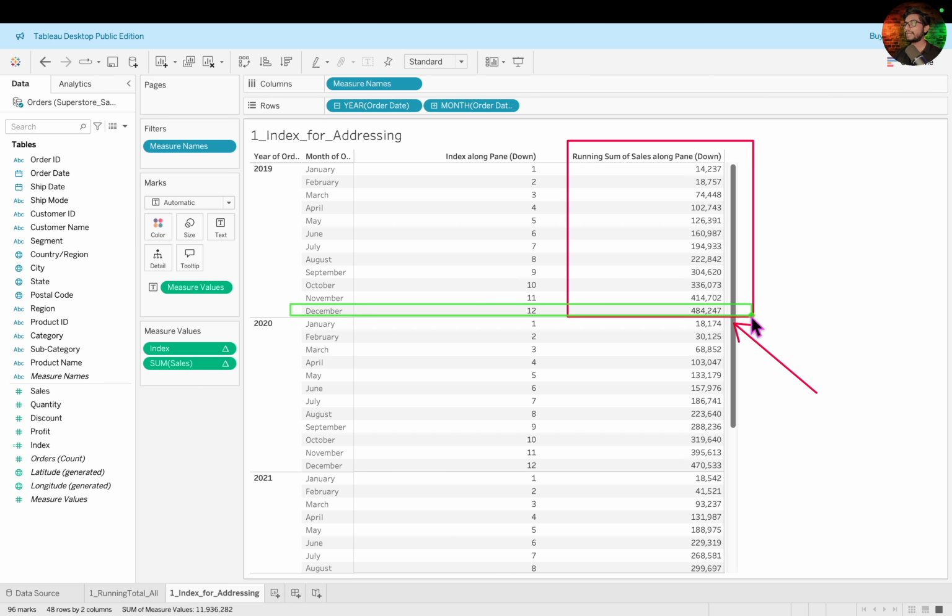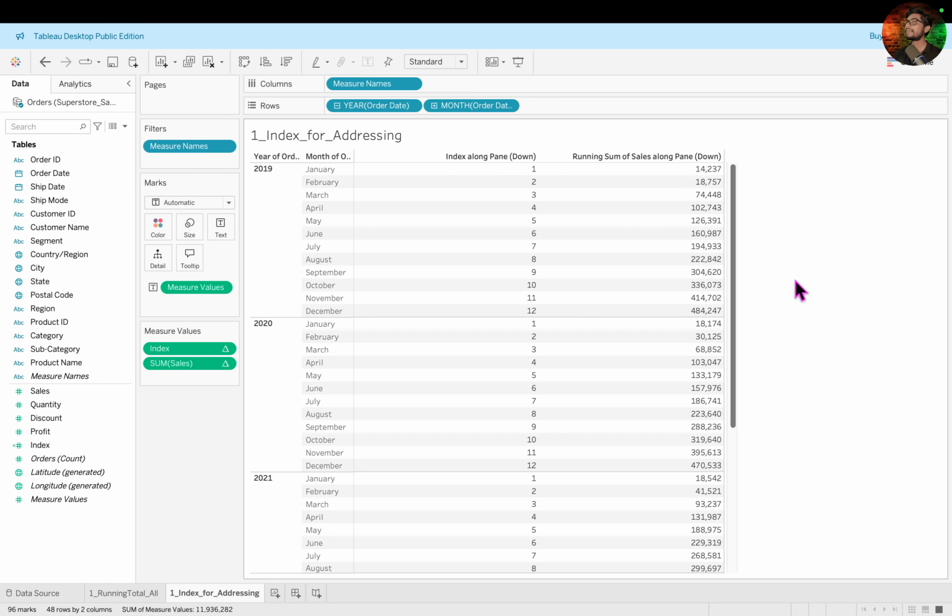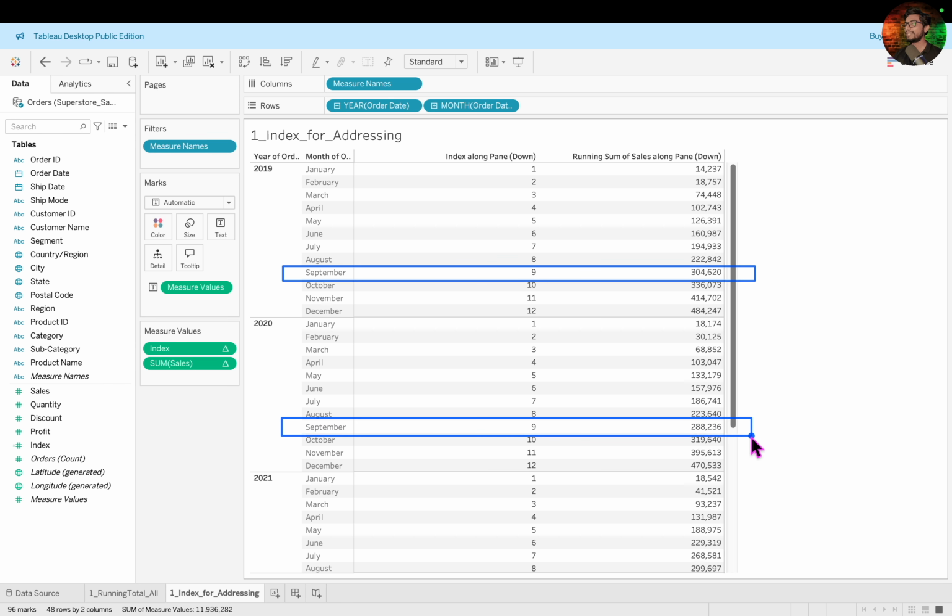For example, by the end of 2019, the total sales in that year was around 484k. And as we hit the next month, which is January 2020, the cumulative sales just resets and shows the total sales of the January 2020 month, which is only 18k. And this also makes the interpretation of this table super easy. For example, till September 2019, the total sales value in that year was around 304k. But in 2020, by the same time, it is only 288k.